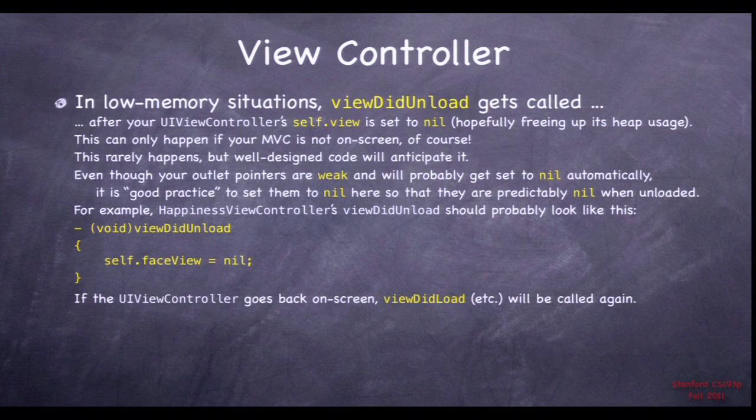So a good citizen here would set their outlets to nil just to be sure they're nil, even if someone else has a strong pointer to them, just to be in a consistent state. But if you don't do this, I'm not going to ding you on your homework. You can rely on that weak pointers thing, because you're usually not going to have such a complicated app that there's any chance you're going to have another strong pointer besides, you know, an outlet to a view. Okay?